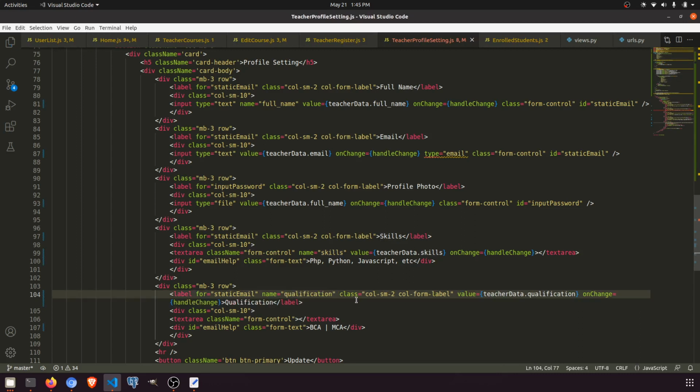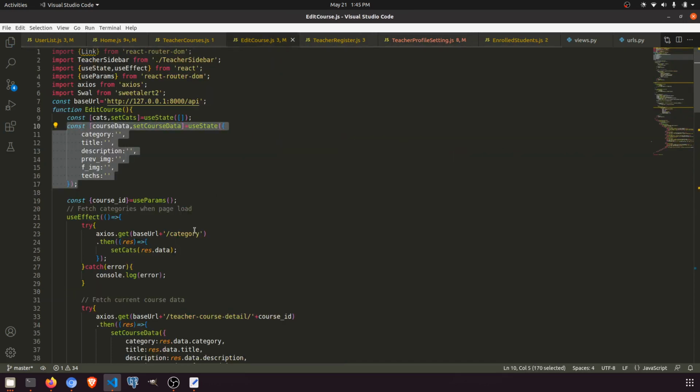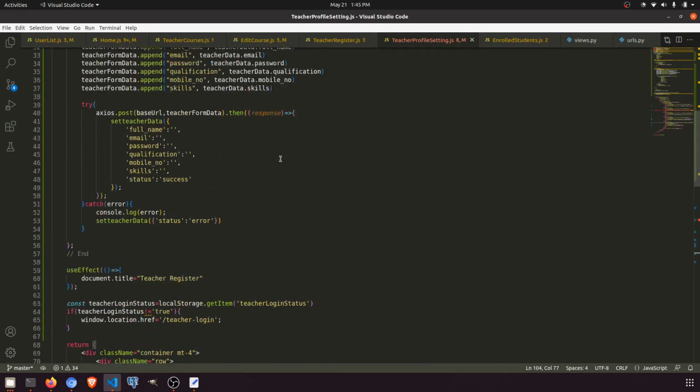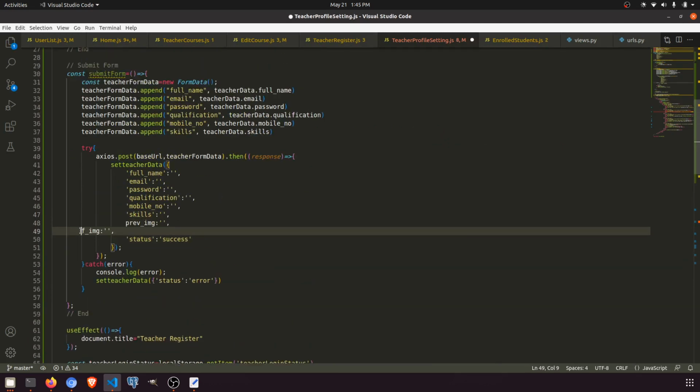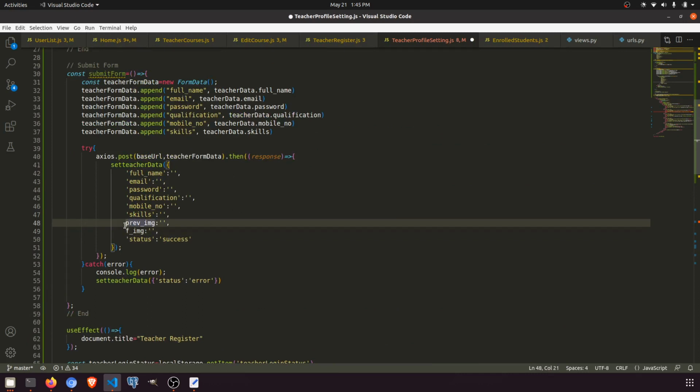Qualification, right? And for the profile, in the edit course, I have defined two properties, previous image and image. So let's copy this and paste it here. So previous image and image, let's keep the same standard.